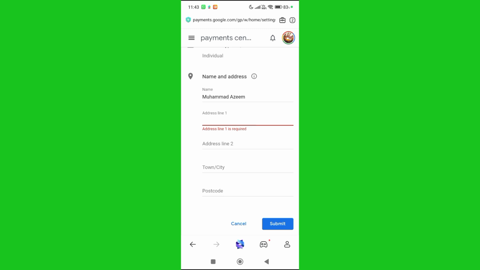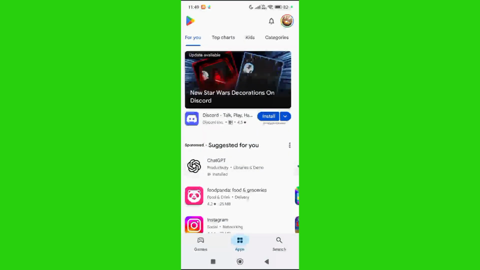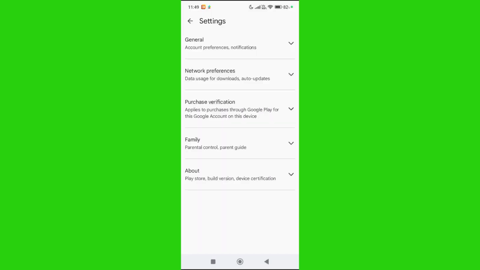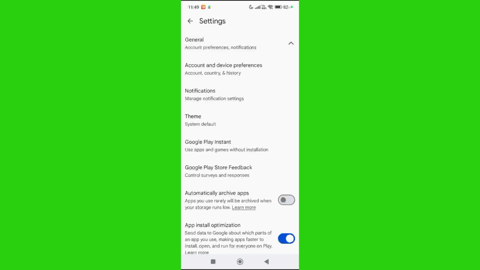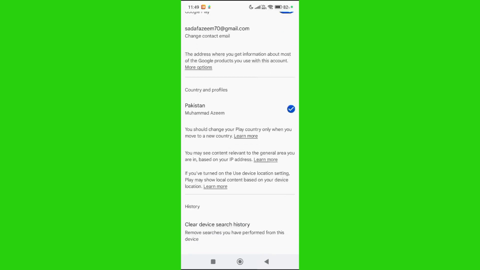OK, and you have to tap on OK, and after that you have to simply go to Play Store and now open Profile. Again tap on Settings. Here is the next option, General. Tap on it, and after that you will see the next option, Account and Device Preferences, and now you have to select Country and Profile. Here you will see the option of the region that you selected. Simply select your region from here, and now you are able to select your region.